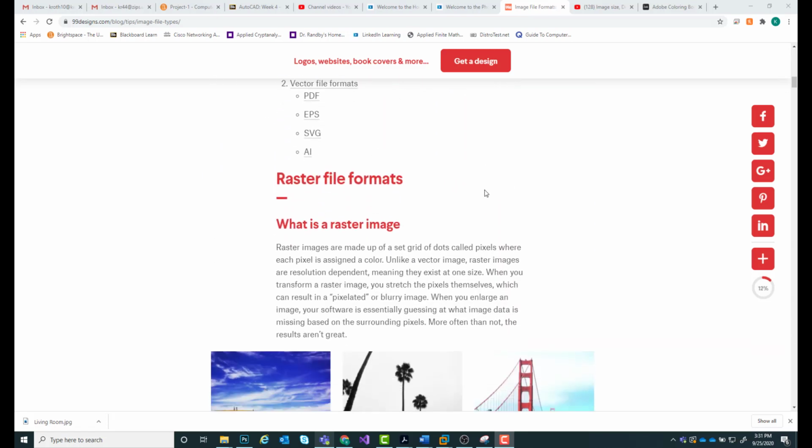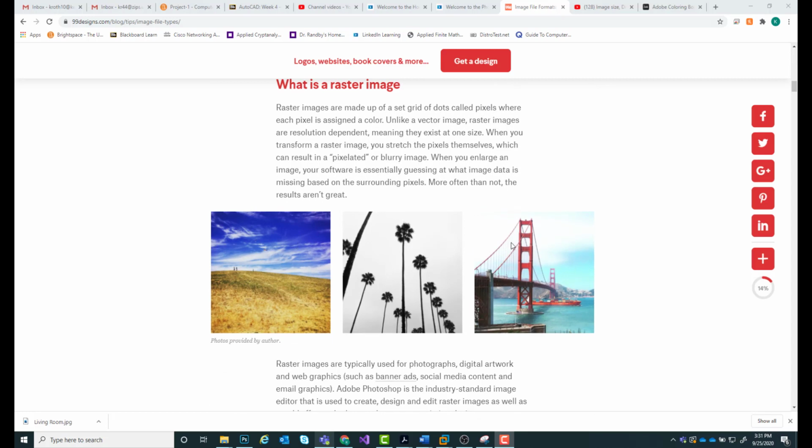So again, there's all our file formats. So this is explaining that in a little bit more detail. What is a raster image? Raster images are made up of a grid of dots called pixels, and each pixel is assigned a color. Unlike vector images, raster images are resolution dependent, meaning they exist at one size. When you transform a raster image, you stretch the pixels themselves, which can create a pixelated or blurry image.